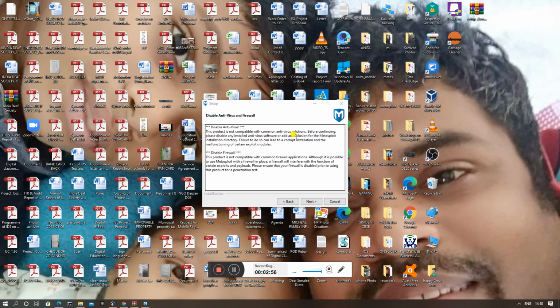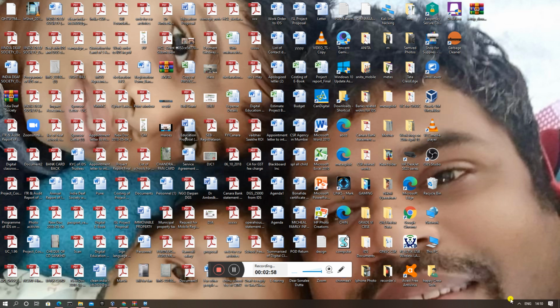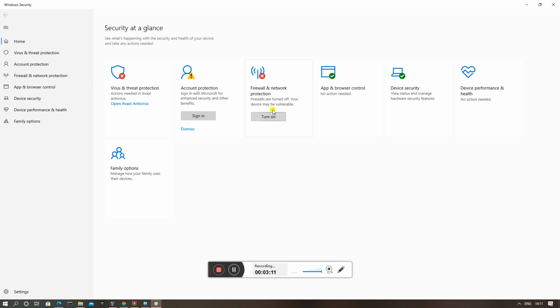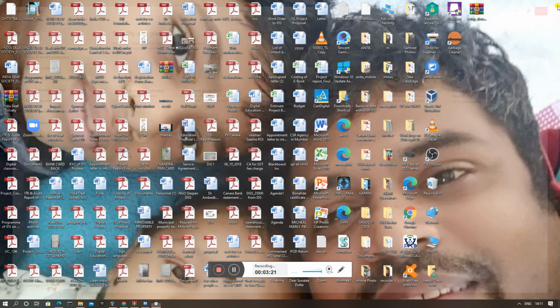And you have to disable the firewall. I'll show you how to disable the firewall. I have already disabled it. When you open Windows Security, you will see "Actions needed." I have actions needed here. You have to open it, and you will see Firewall and network protection. You have to turn it off. I have already turned it off. So let's move on with our video.